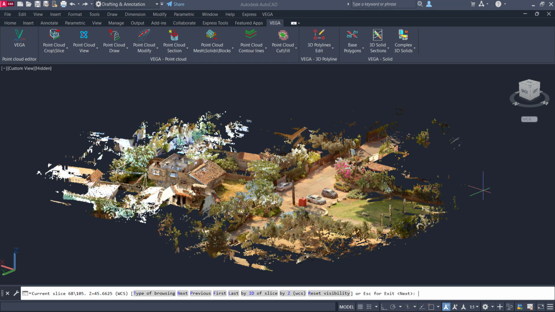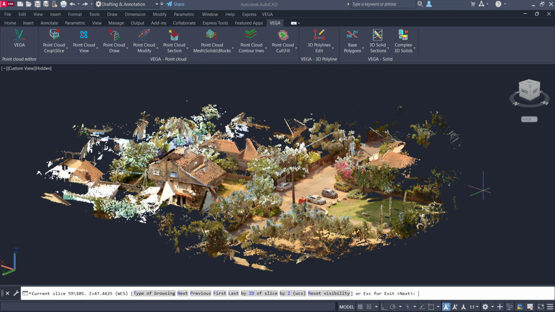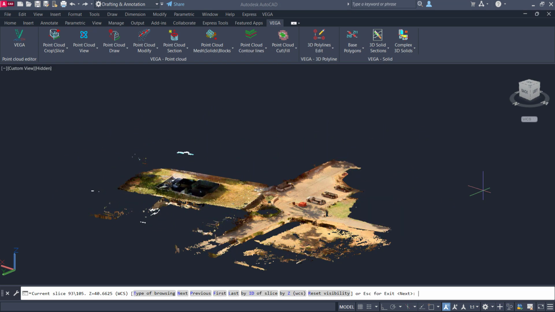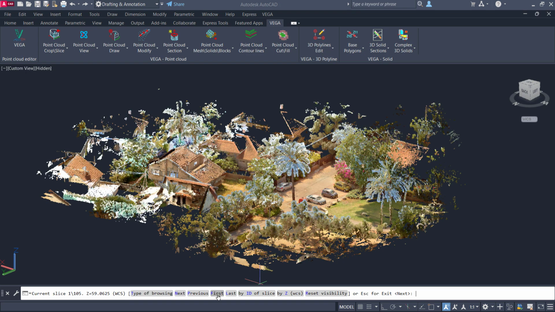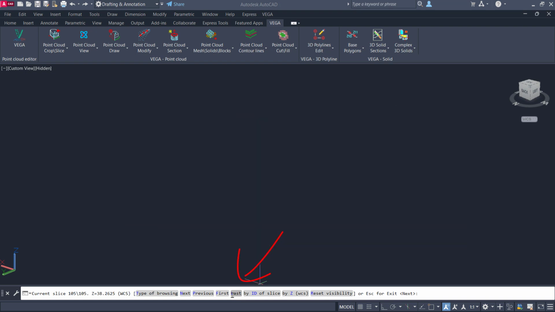Let's take a look at the features that the Browse Point Cloud command gives us. We will talk about type of browsing a little bit later. Preview. Next. First positions the view on the first slice. Last on the last. Note that when I was on last, everything disappeared. The point is that when I selected the rectangle, I made it so that there was nothing left of the point cloud on the last slice.